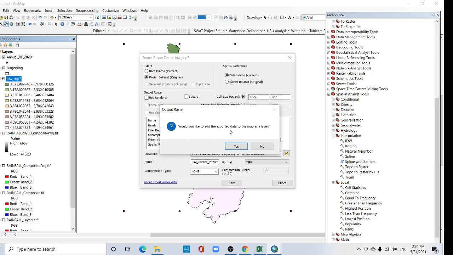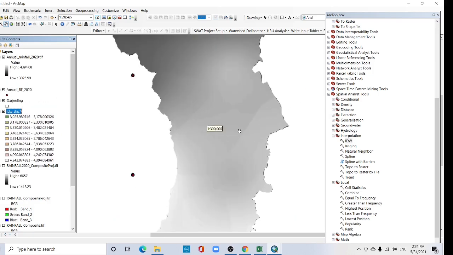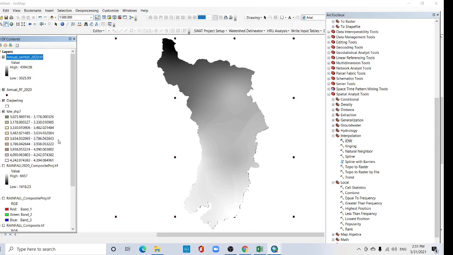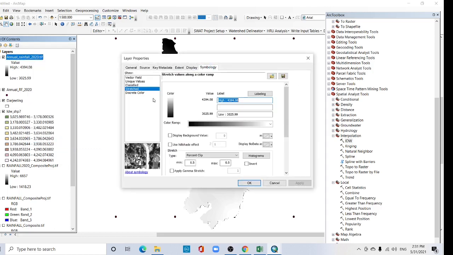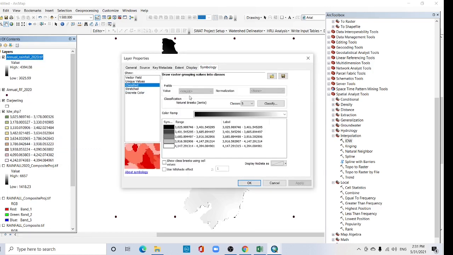Would you like to add the exported data to the map as layer? Yes. So this is our annual rainfall map of our study area. Go to here, you can change the symbology to classified. We'll do it at a later stage.